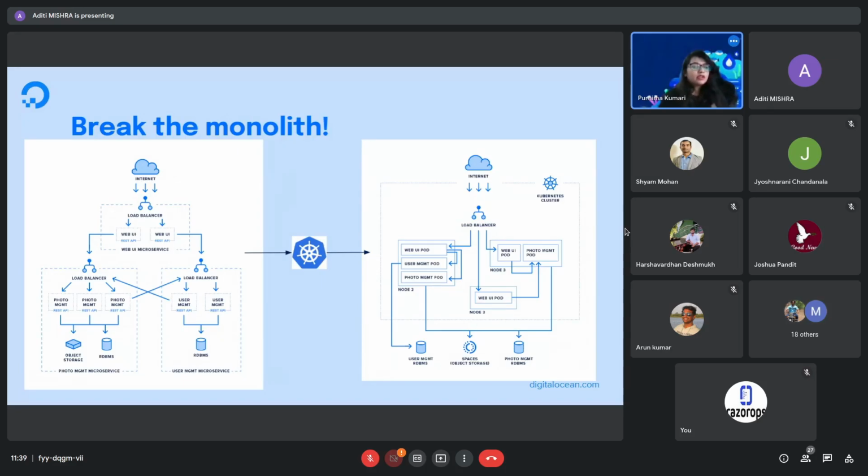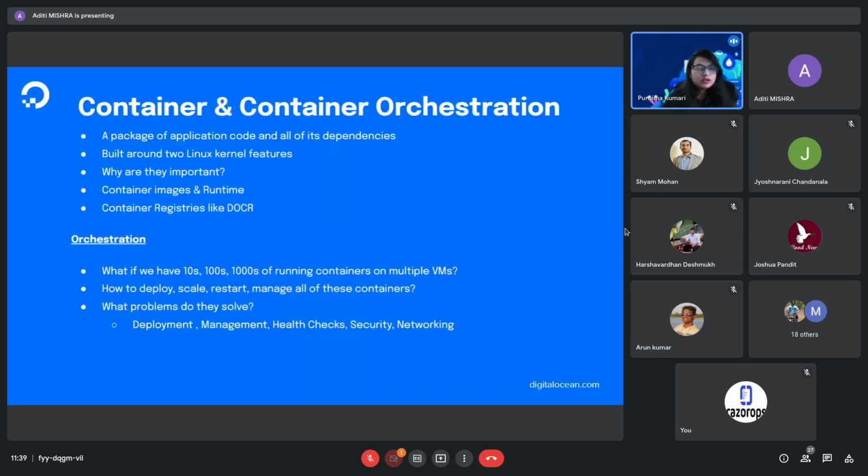Now, coming to the next part, which is about containers. So let's go and talk about containers. In the next slide, we will talk about containers and container orchestration. The very basic thing: what is a container? It is a package of application code with all its dependencies. So a container will include everything that is needed to run your application, right? And it is built on two Linux kernel features. First is namespaces, second is cgroups, fine?